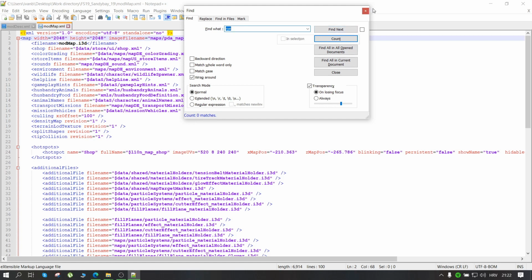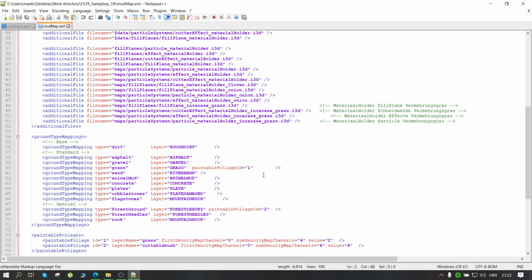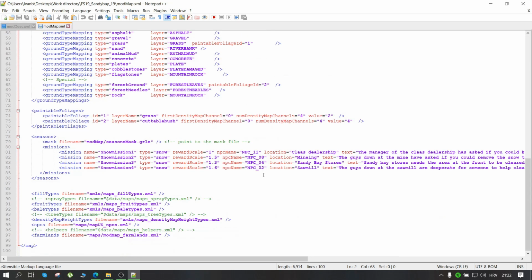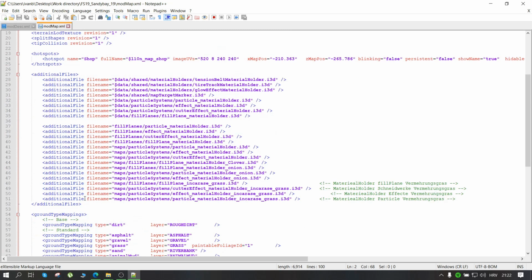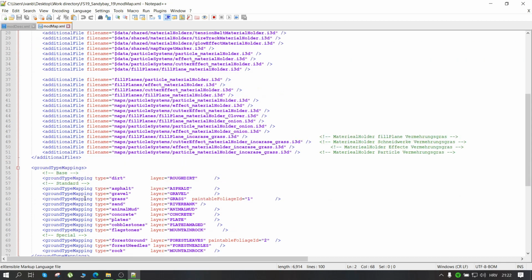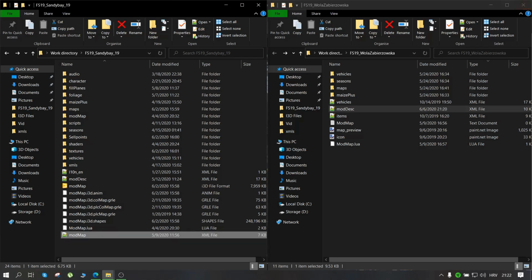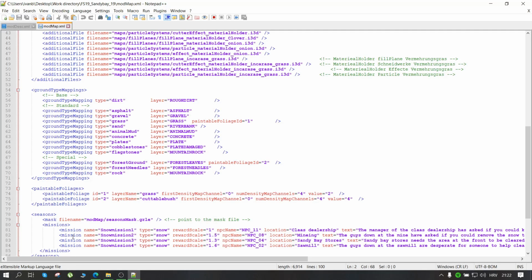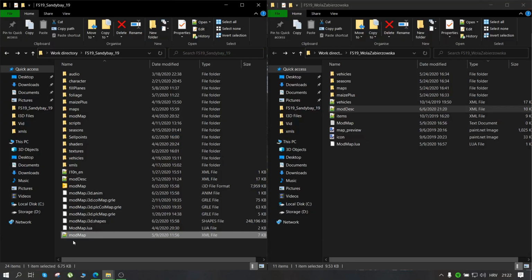Yeah, there are 0 matches, right? Sorry, my bad. So we don't need to copy anything from here. If you have anything, just copy it the same way we already did. But if you don't, you are free to close it. And as far as I remember, that should be it, at least for editing the XML files.